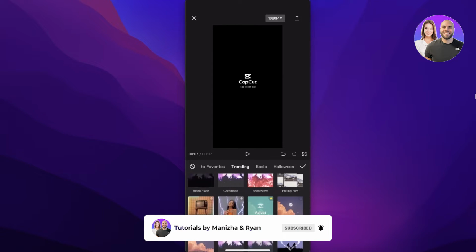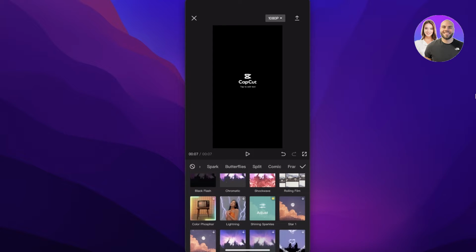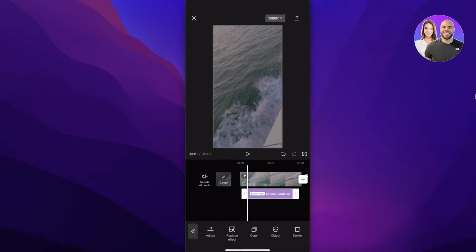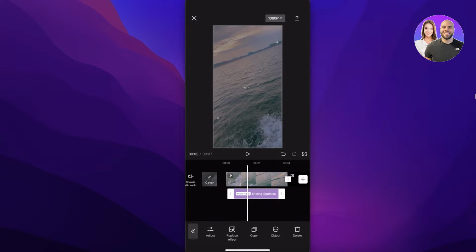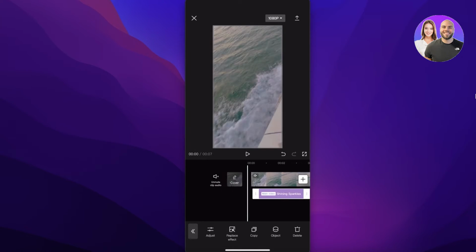There are so many different options to choose from on their editor. So you really have an abundance to choose from. Now after that, you can see now once we have our basic video, we have a bottom section, which is the shining sparkles filter that we've added.